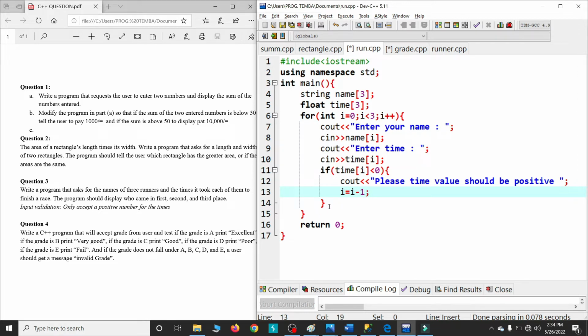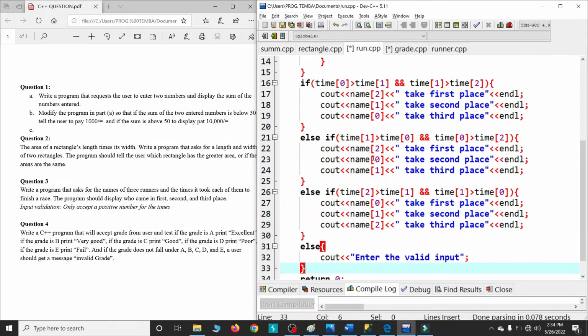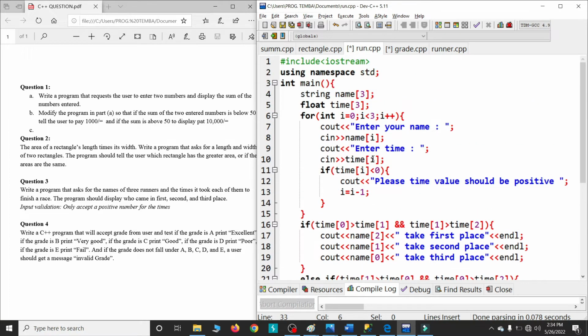Until now we have already validated the input. After that, we find the first, second, and third.